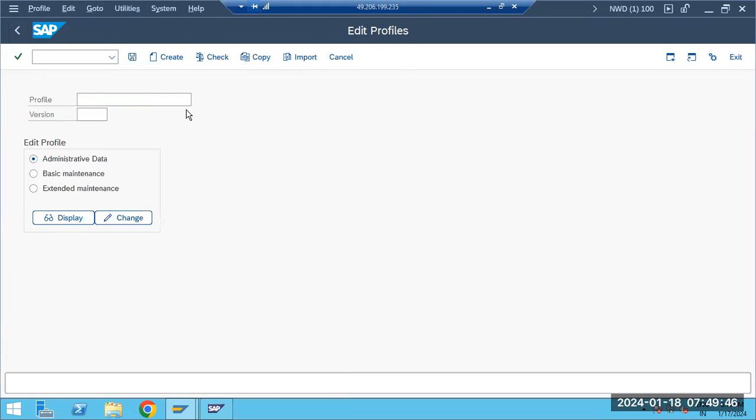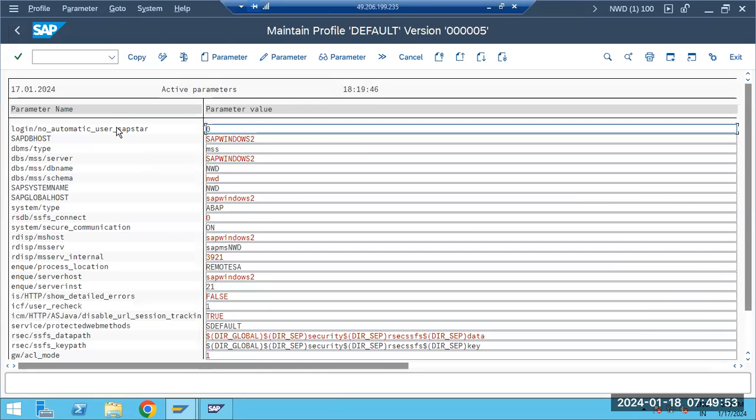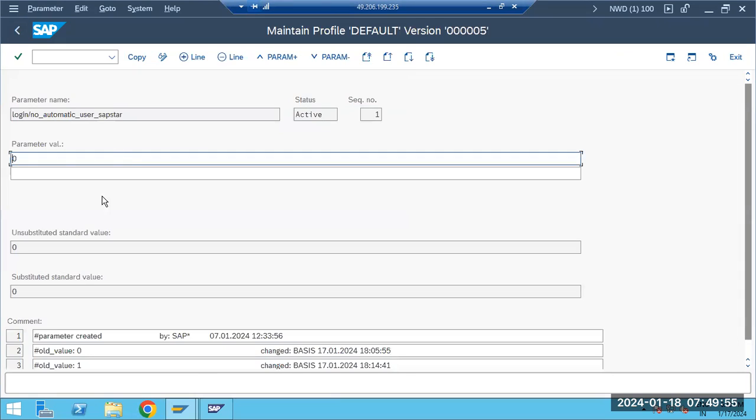So what is the profile we changed here? This is the profile we changed here, SAP star. Now it's equal to 0. We kept the default value here, so it is 0, 1. Then we made it 0 to log into the SAP star user with the password here.